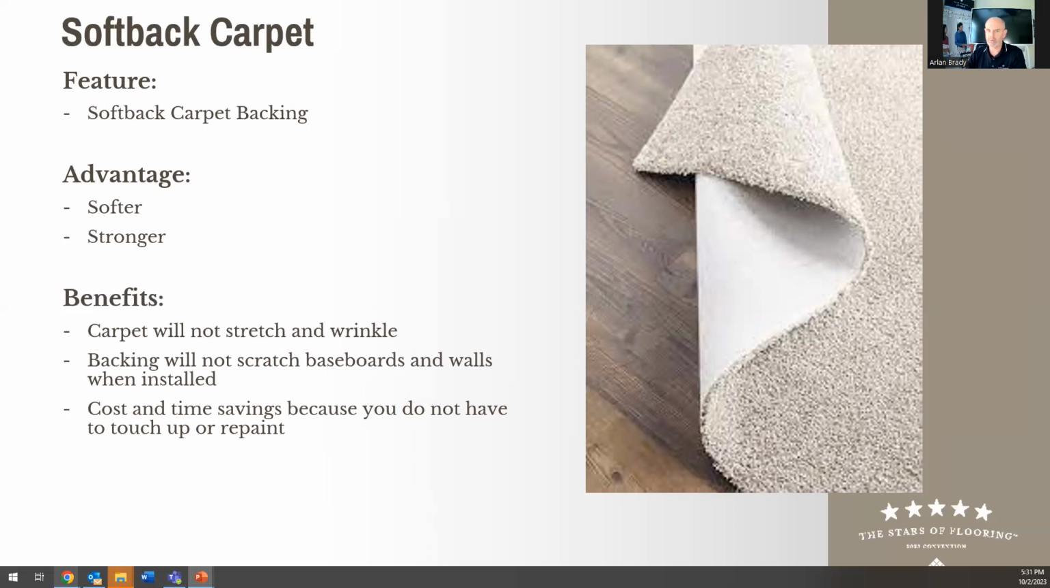Yeah, it's nice that it won't scratch the walls, but people are hiring you as a professional. They're not expecting you to damage their house. So what I'm going to lean into on softback is that it's not going to stretch or wrinkle.